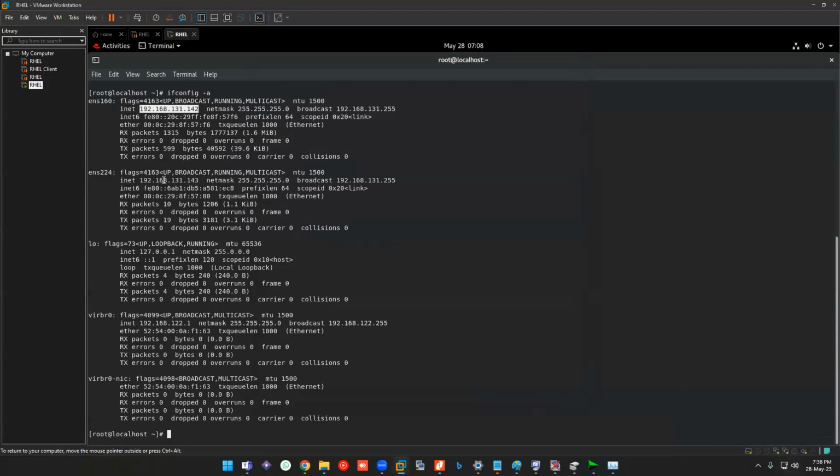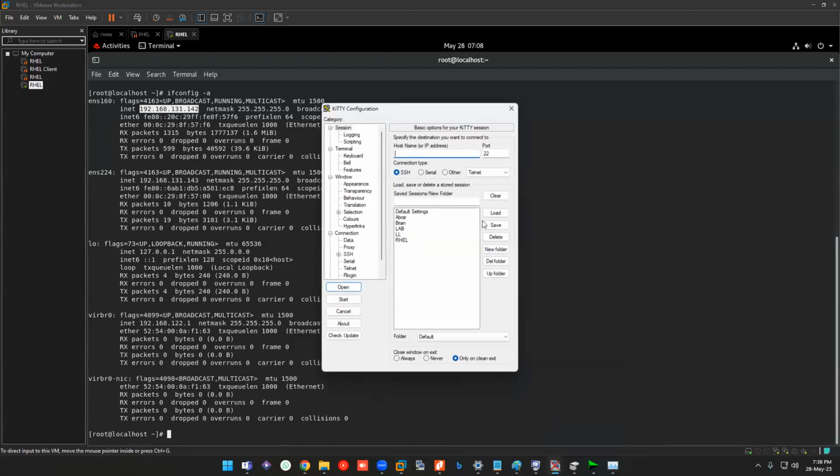That is a good thing about virtual machines: virtually you can create any number of connections. So ens160 or ens224, I can connect to either one. I'll be using 160. Same thing, this IP, and I'll be setting the local VM and giving the same options.